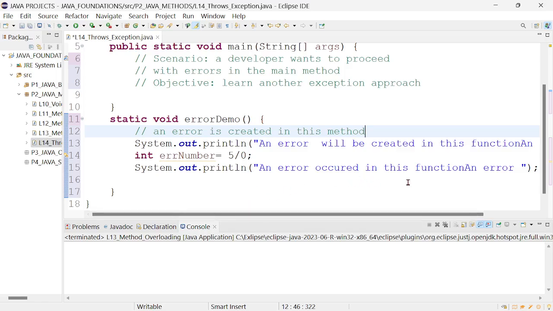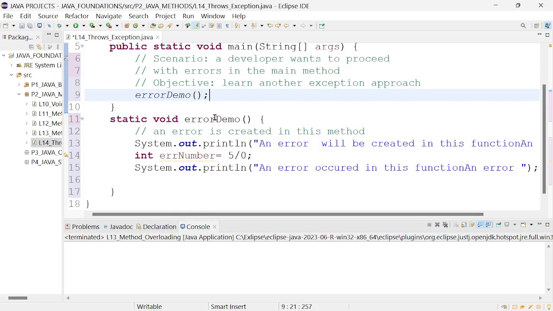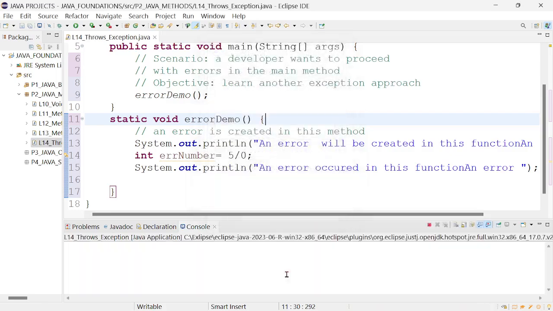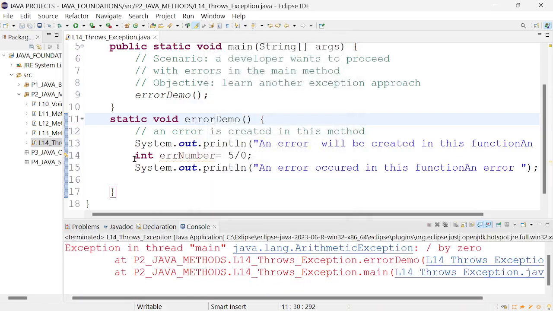Okay, so right now I'm going to run it. Here I'm going to call this function. Right now nothing is preventing it. Look what's going to happen. An exception happened in this function.